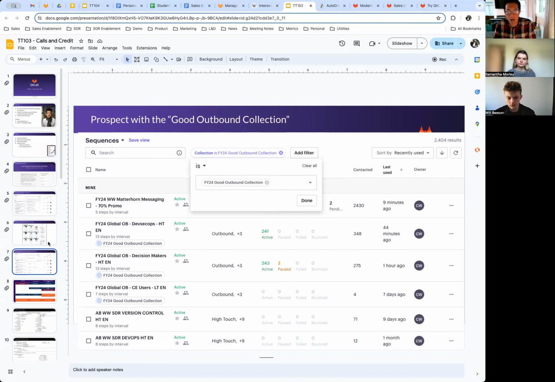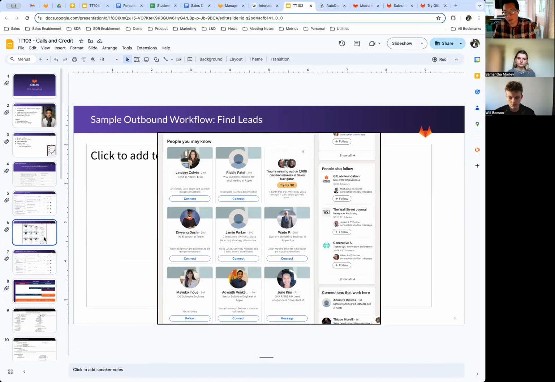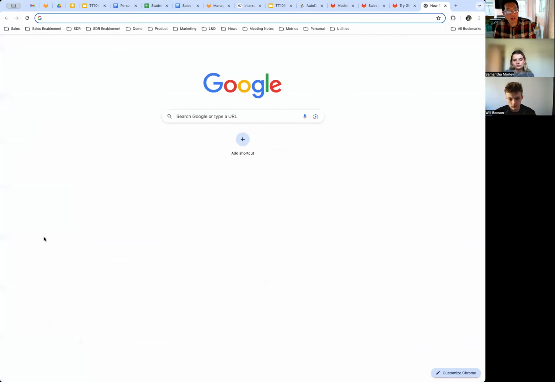So, ways to optimize. Number one, are you selecting the right accounts? Number two, are you selecting the right people? Do you guys remember the persona that we generally target in these accounts? Remember TT103? It's a DevSecOps leader, right? Yeah, DevSecOps leader, right? Great. The other thing is the right account.